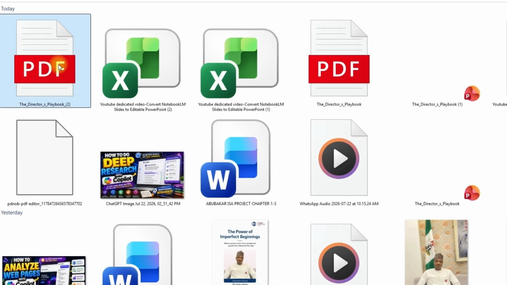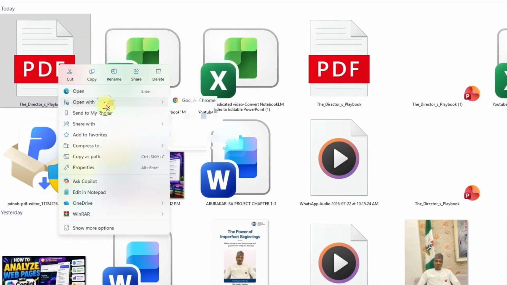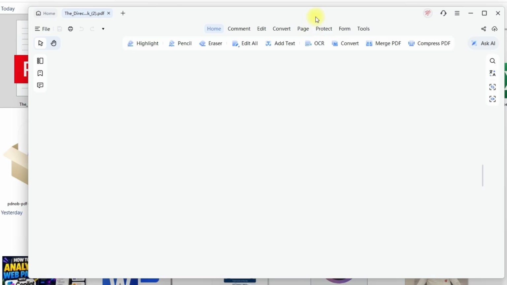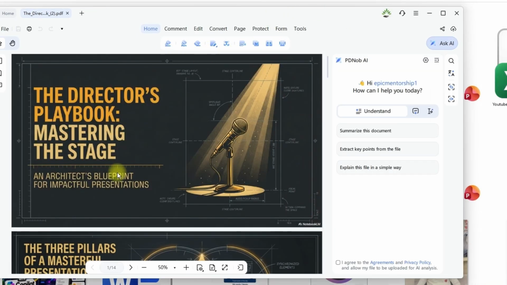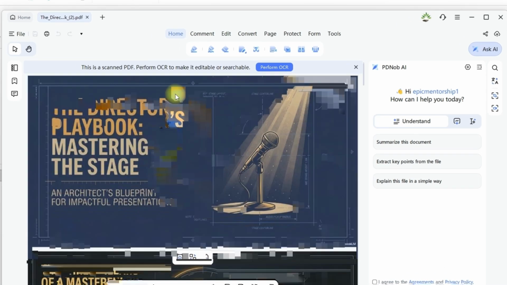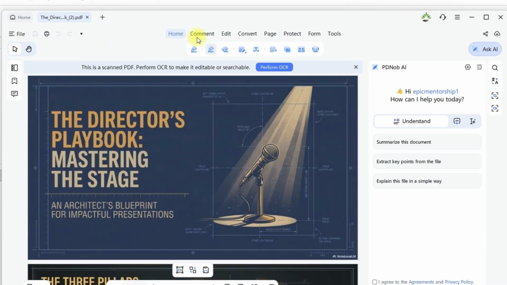So let's open it. Now we can right click on this and open with, and then we can see Tenorshare PDNob. Okay, so this is it. Once you are here, you now have your slides opened. Okay, so you are open to all of these features. We check from the home page. You can merge, eraser, use edit all, and so on.